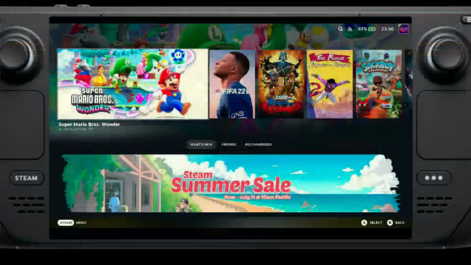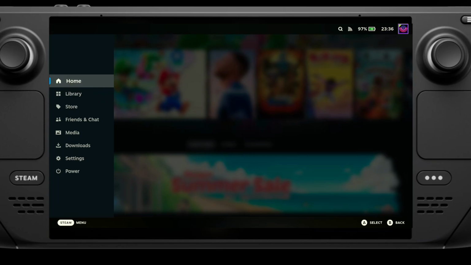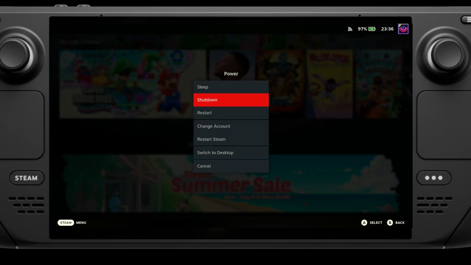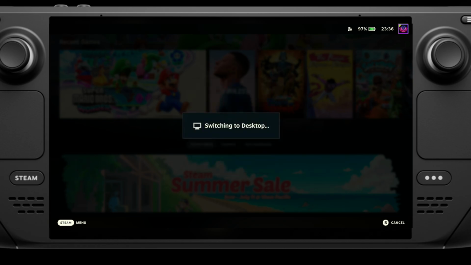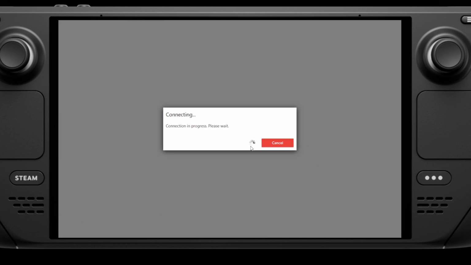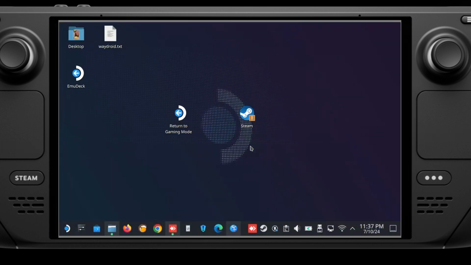So let's go back to the Steam Deck, and what we need to do now is exit and switch to desktop. So from the power menu, we will use switch to desktop. And now Steam OS should be loading. What I'm going to do here is connect through AnyDesk. I have the AnyDesk application. We can even connect a keyboard and mouse, and you can get up and running here.